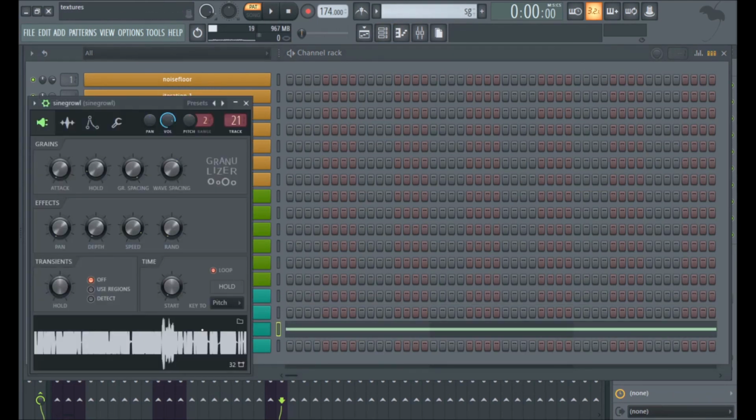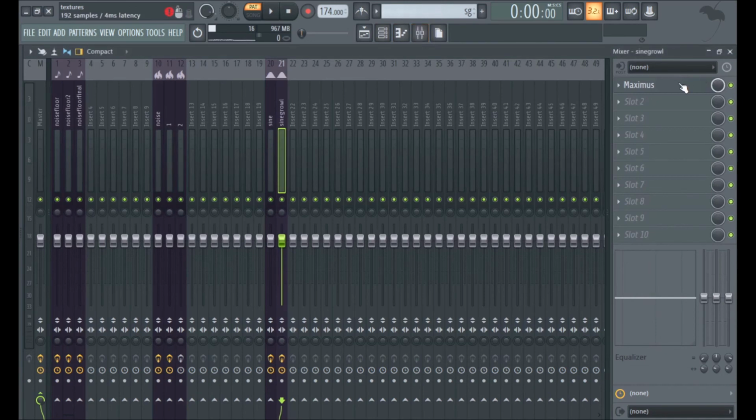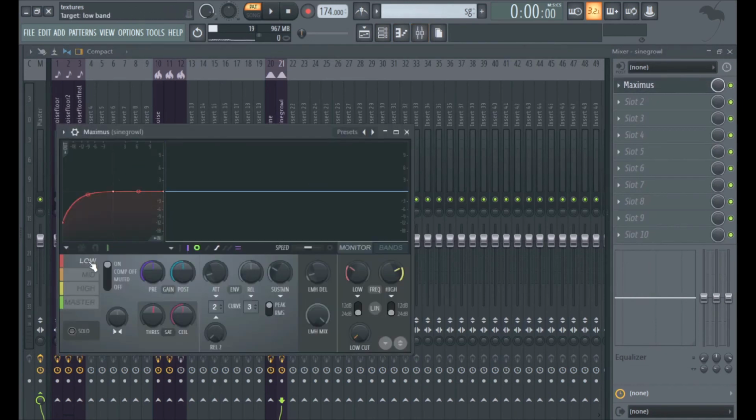I'm just putting it into a granulizer. The attack is all the way down, no randomness this time, and I mess with the grain spacing and the playback time. And I'm doing that negative infinity trick where I'm taking the negative infinity point and I'm just turning it up a lot in every channel. And then I'm clipping it at the end. I guess I realized I could just clip it in Maximus, so that's what I did.